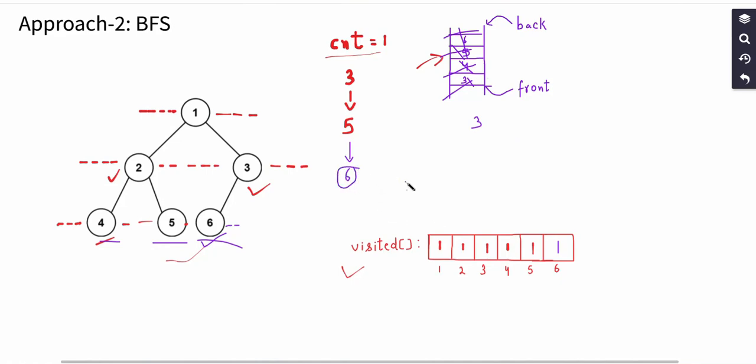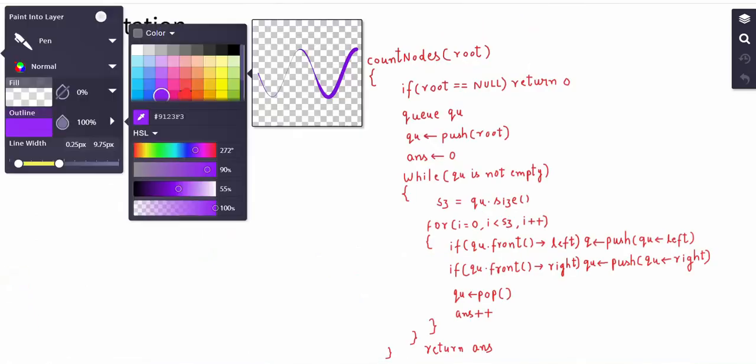That means we have 6 nodes in the given binary tree, which is the answer, and we have visited all the nodes of the binary tree. So this is the BFS approach. Let's see the implementation for this approach. So this is the implementation.